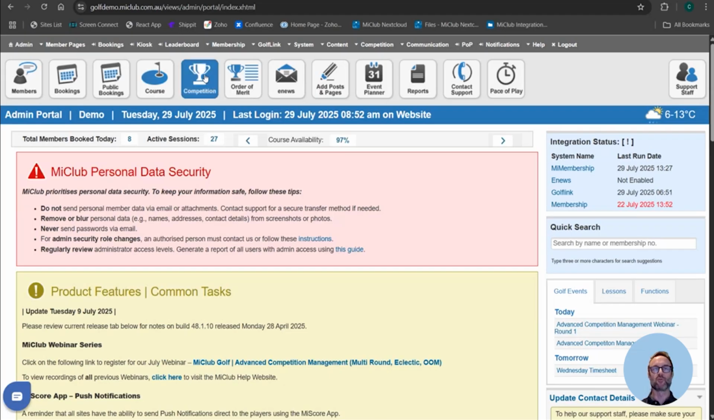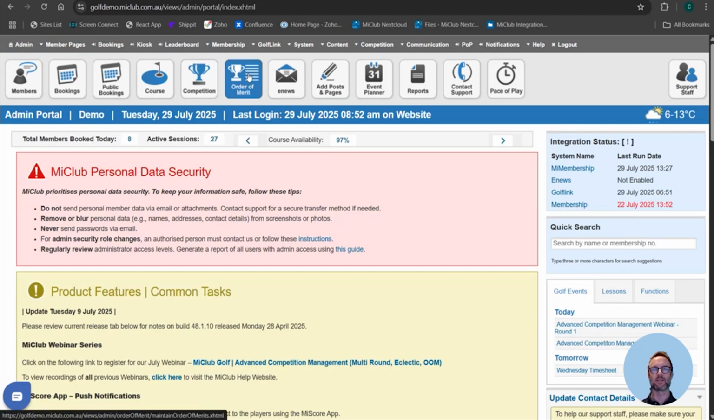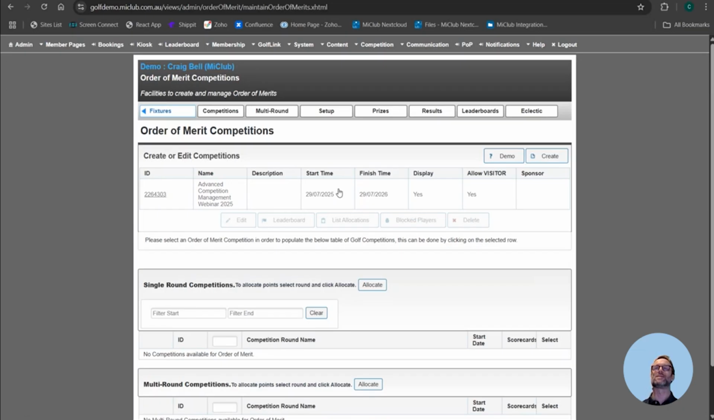Okay, what we would do to go to the Order of Merit is click on Admin and then select Order of Merit. Now, the Order of Merit is ideal if you're having a competition where you've got more than 12 rounds. Obviously, in the multi-round, we're limited to 12. So if you wanted an event that went a lot longer throughout the year, then the Order of Merit is what you would use. Now, the Order of Merit is basically a points-based system, very similar to the FedEx Cup on the PGA Tour. So it allows you to add all different types of points allocations throughout the year for different competitions. So the first thing you would do again is click on the Create button here.